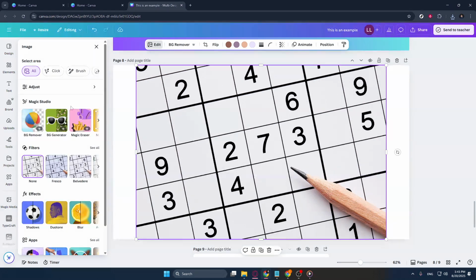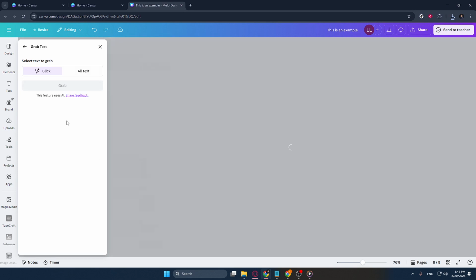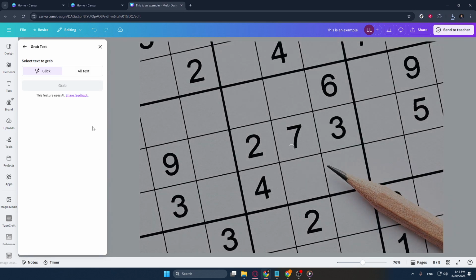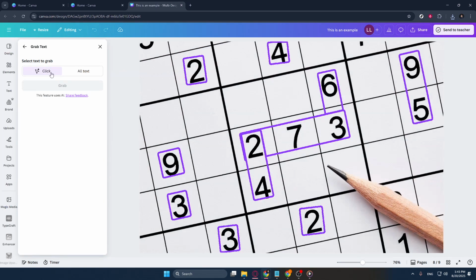With the image selected and the toolbar at hand, your next move is to utilize Canva's powerful text recognition feature. Click on Grab Text. This feature smartly identifies text elements within the image, honing in on them so you can make precise edits. It's a time saver, especially when dealing with intricate designs or images with multiple layers of information.